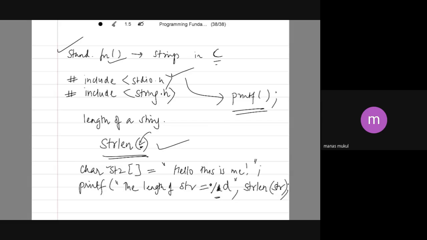Okay, that's it. This is going to calculate the total number of characters, including the white space. So the space that you give is also counted. It will count 1, 2, 3, 4, 5, 6, 7, 8, 9, 10, 11, 12, 13, 14, 15, 16. So it will give you 16, or whatever is the length of that string. Did you understand this?